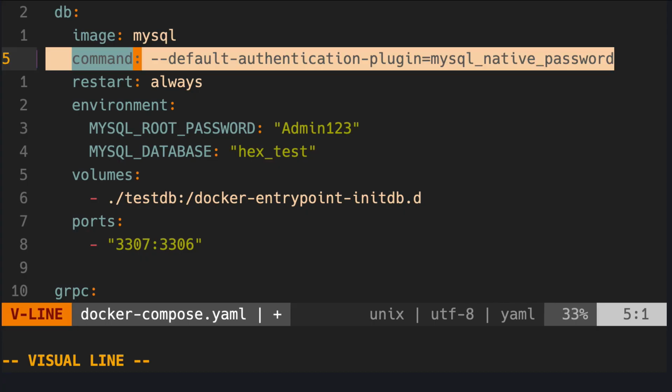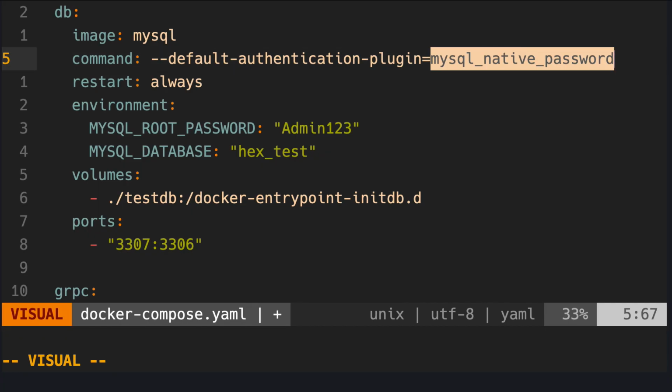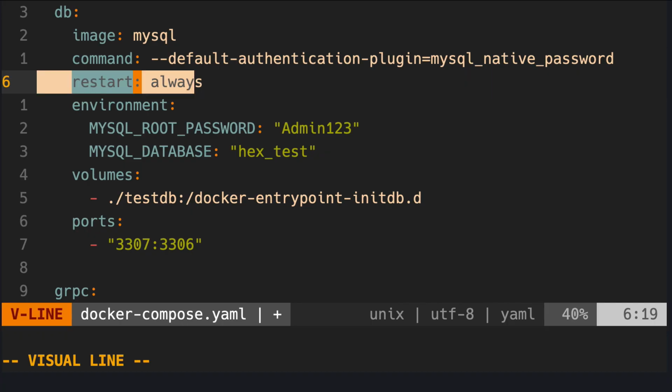And next we have this command key here. And this command is basically the same as the command in our Dockerfile. But if we build our Dockerfile using Docker compose, this command overwrites our command in our Dockerfile. So basically, we're passing a MySQL configuration for default authentication plugin as our command to this MySQL container. And we're doing that because newer versions of MySQL no longer use MySQL native password as the default authentication plugin. But for our purposes and for this container, we want to use MySQL native password as our default authentication plugin. And restart always basically describes the restart behavior of our container.